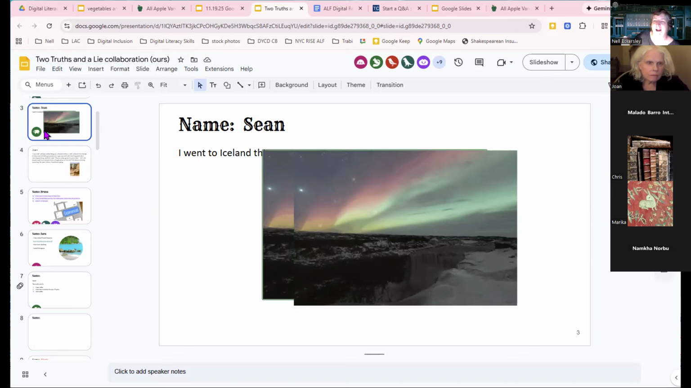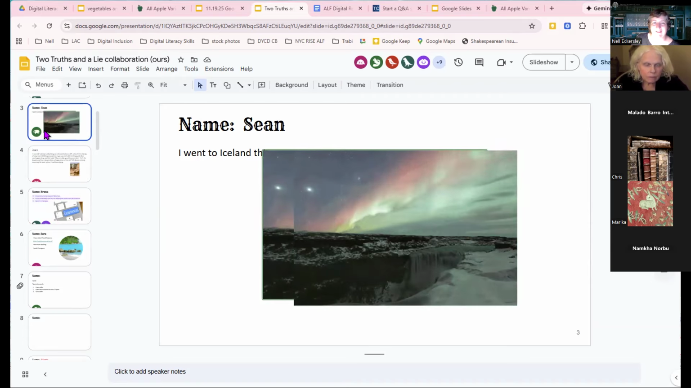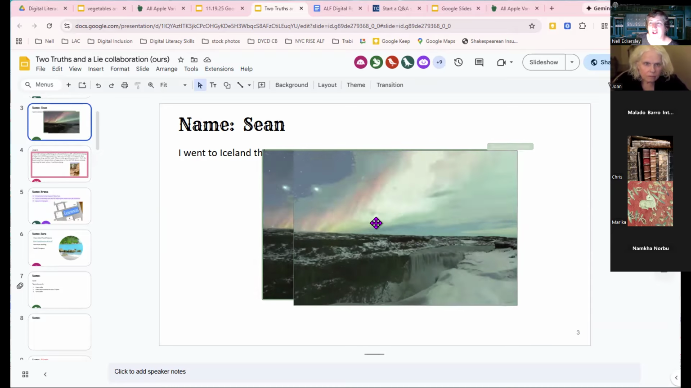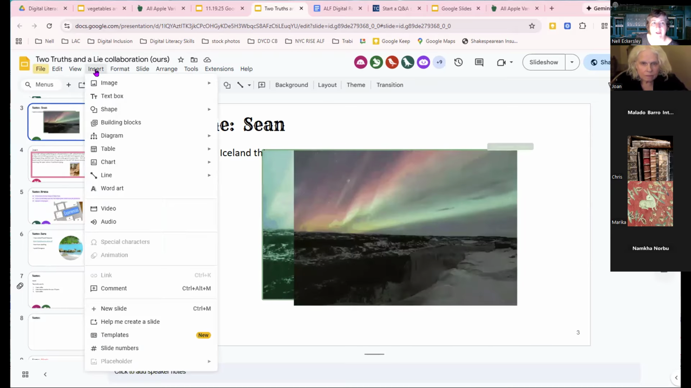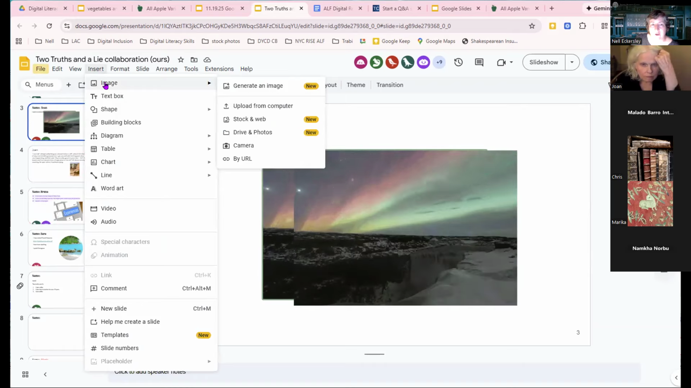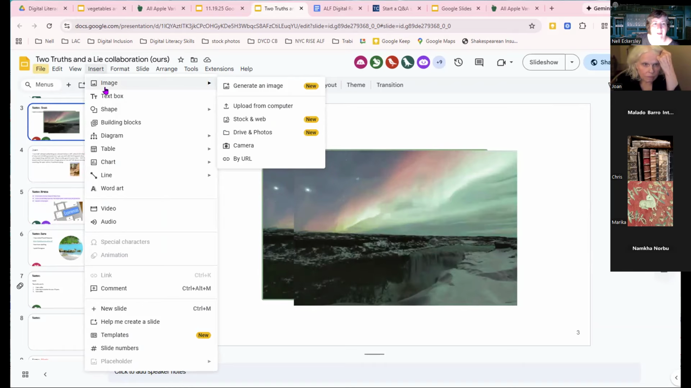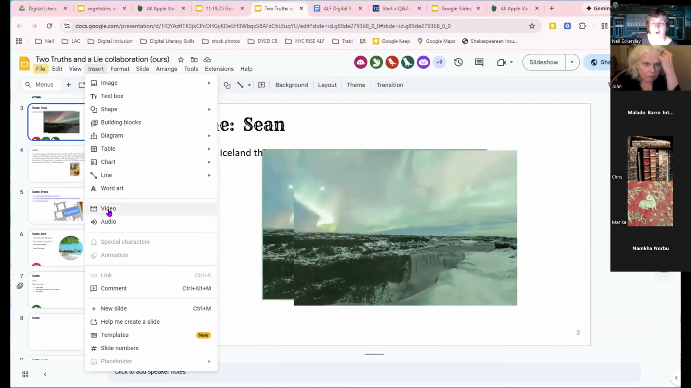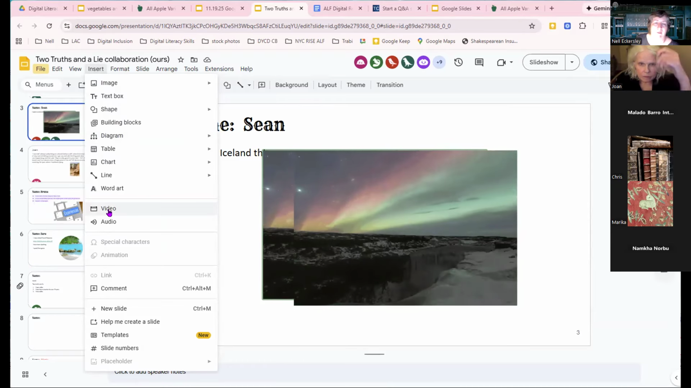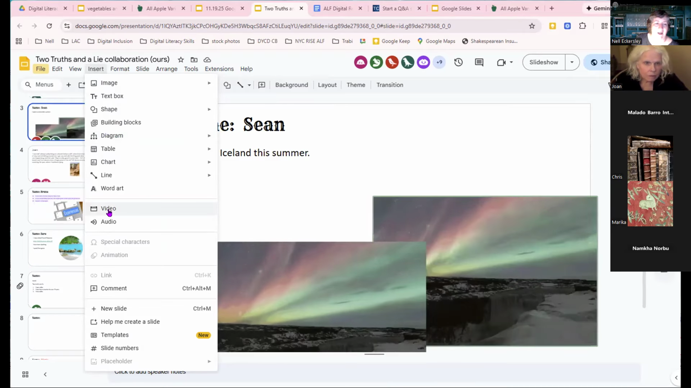Oh, look at that. So someone inserted a little GIF or video, which you can also do, right? So under insert with images, you can insert a GIF, and then under video, you can get a YouTube video and insert that directly in there. Or if you have a video in your Google Drive, you can put that into your slides.